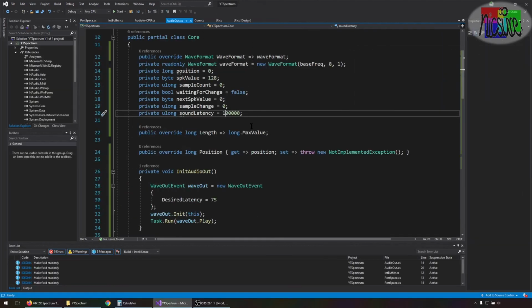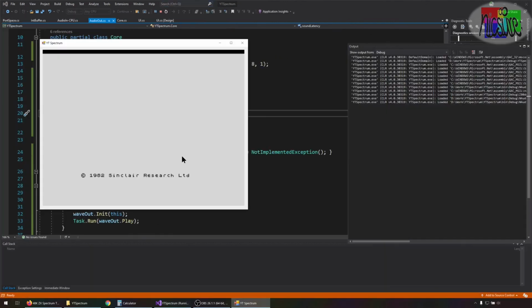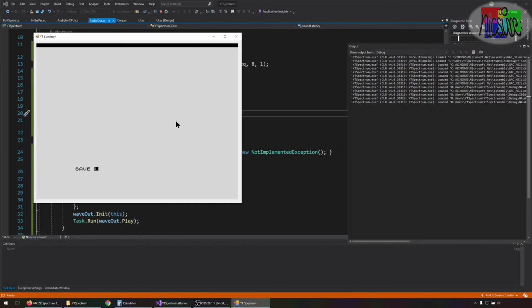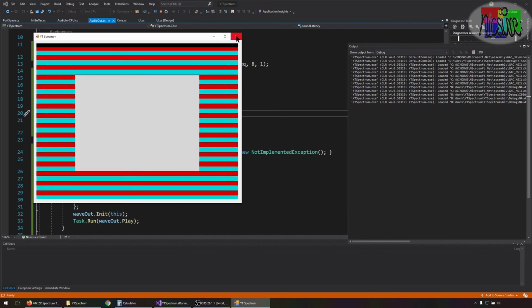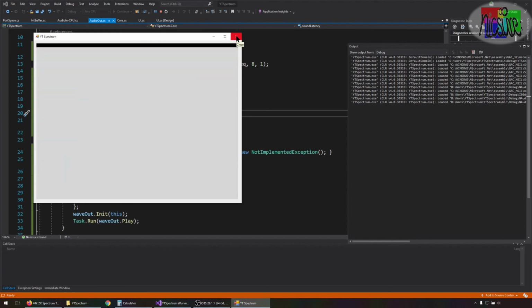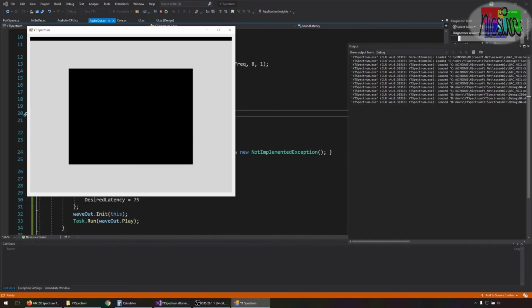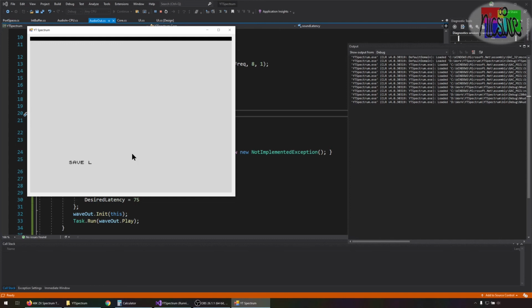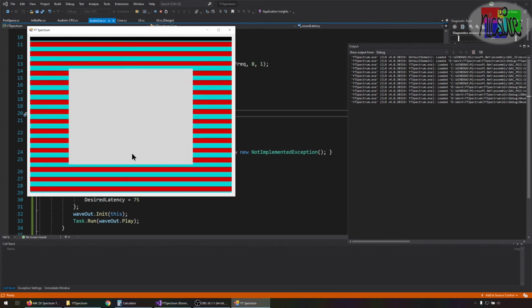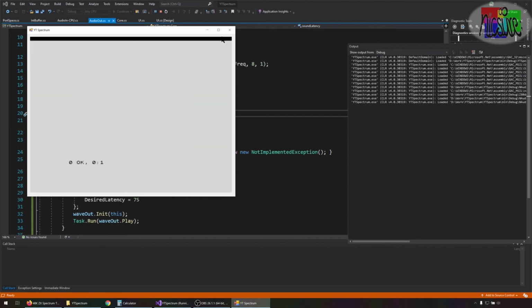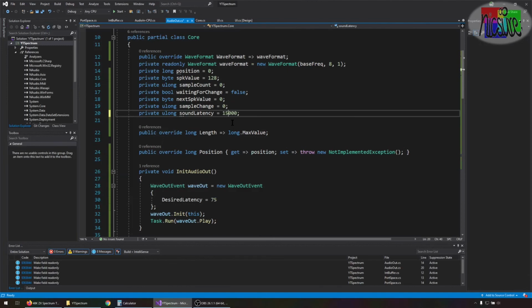Okay, that sounds right to me. So it's just a question of getting this latency right, I think. Let's try 50,000. Okay, that's way too late. 25,000. Okay, that seemed pretty good. Let's go down to 20,000, and we'll keep going down until we start getting audio problems. Okay, that seemed okay as well. Let's try 15,000.